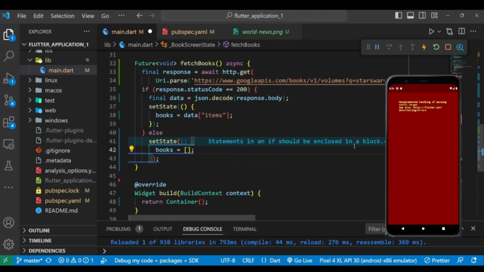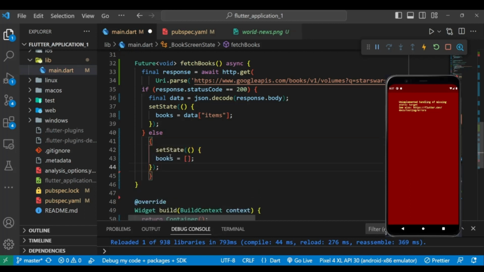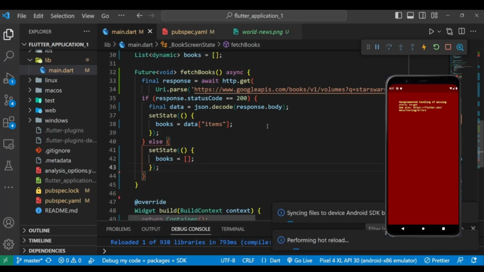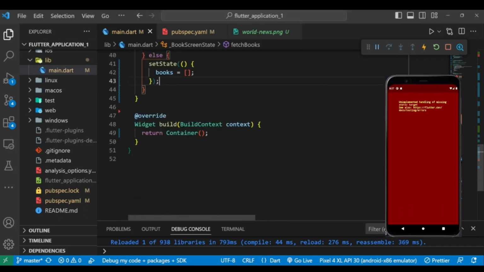We have to give this inside the bar. And this is our function we have created.